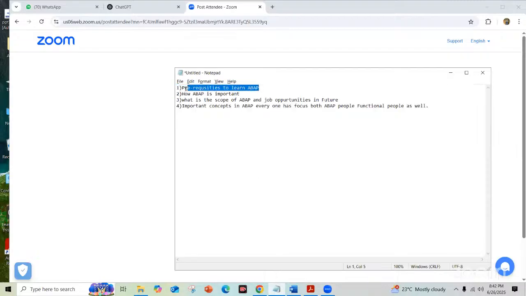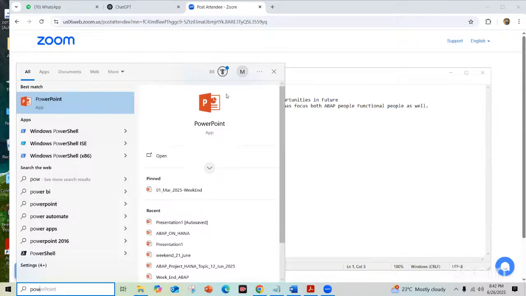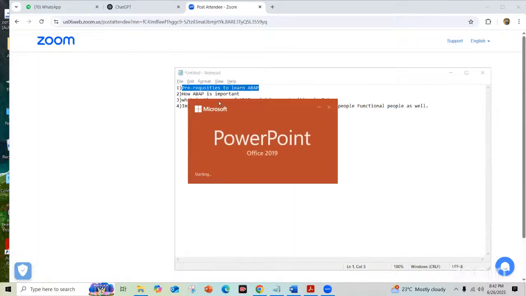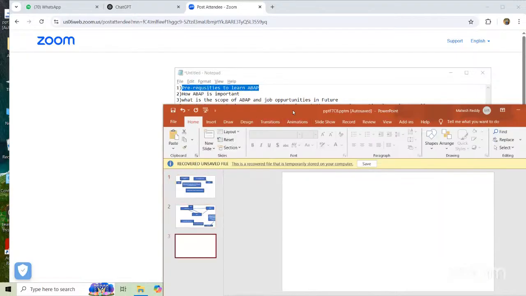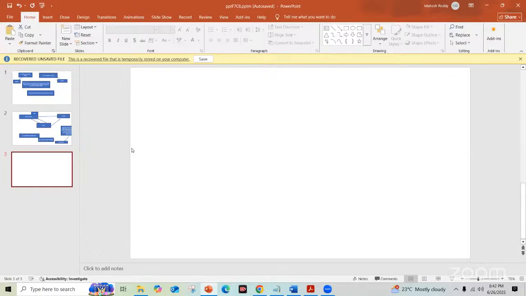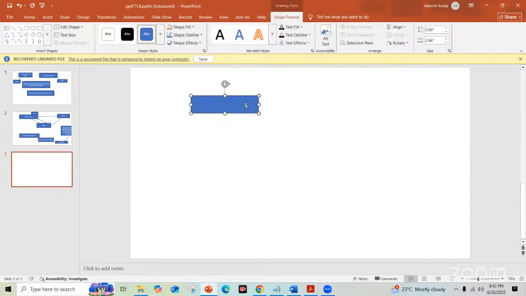So I'll go first for this point. Prerequisites for ABAP, to learn ABAP. As I said in the earlier session as well, ABAP is built and developed by SAP. So once we get into SAP technology, we always call it SAP, not SAP engineer. ABAP is the central programming concept for the entire SAP.